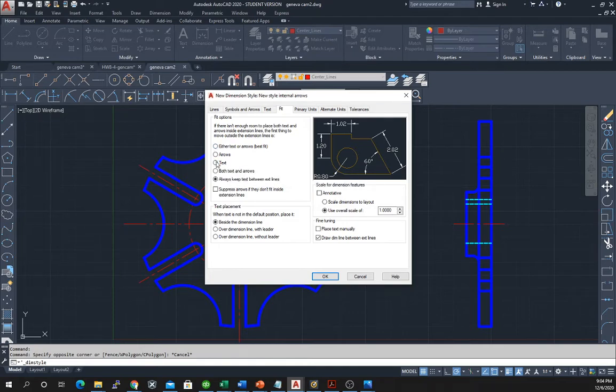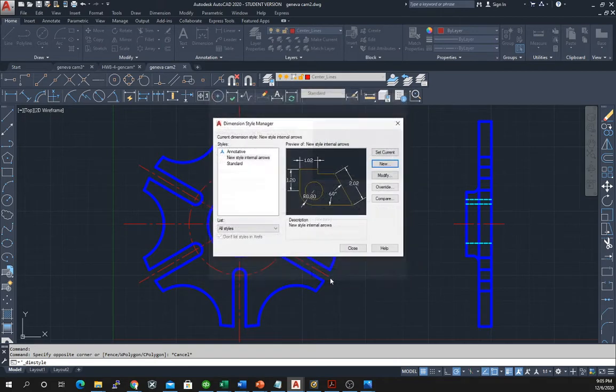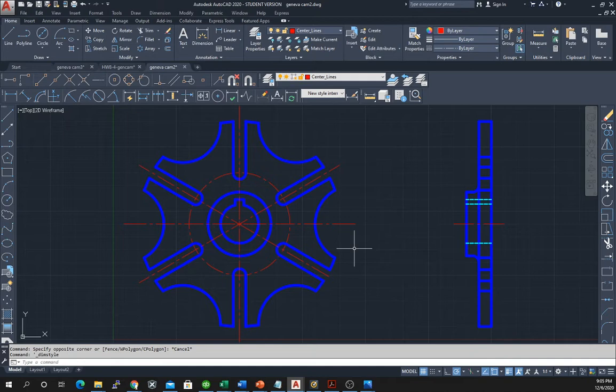Now if I first click on text and then choose always keep text between external lines, then you see the text actually moves to the middle. And for some reason this affects the arrows internal to the circle. It doesn't make a whole lot of sense to me, but it does. So this is what you need to do. You need to check on text first, and then always keep text between external lines. So we click OK, and then we want to actually start with the standard dimension style, and then click Close.